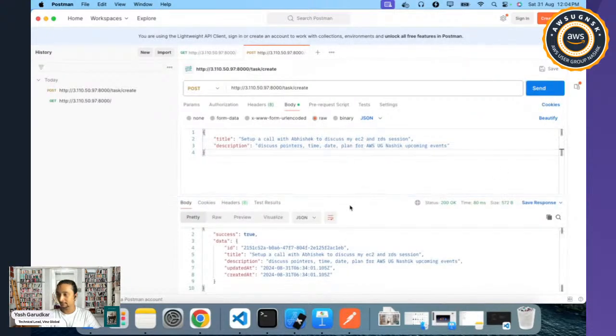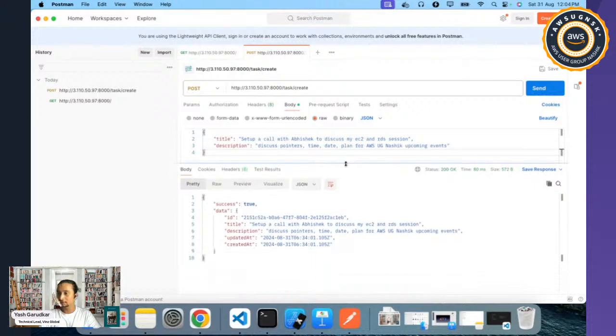Yeah, it says success. So if you remember, we had three fields in our database, right? One was ID, second was title, third was description. Now, why is there a fourth and fifth value, which is updatedAt and createdAt? These are default values for a single row in your database. Sequelize does it itself. You don't have to manage it yourself. That is very convenient and much faster for you to work with.